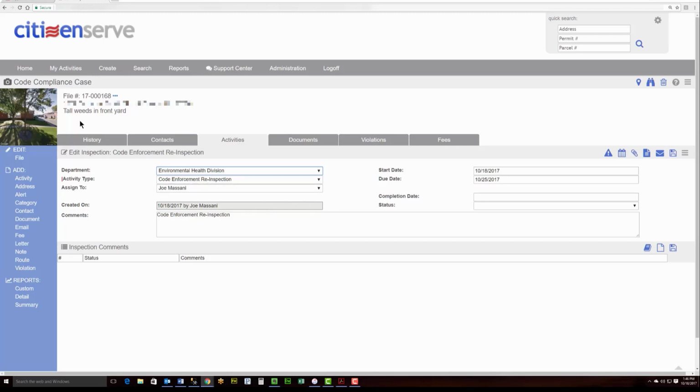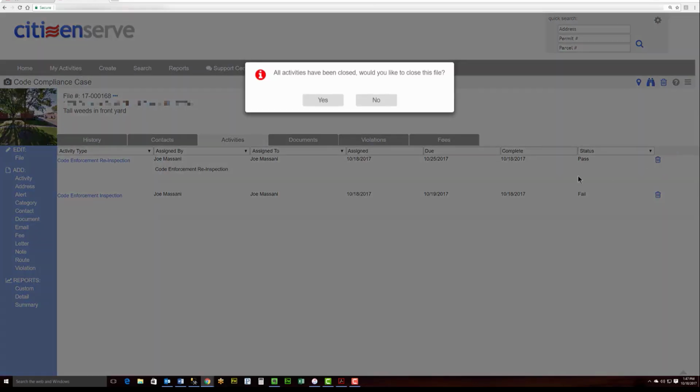But if I see here tall weeds in front yard and I go to the property and there's no longer tall weeds in the front yard, I'm going to say that this inspection they had passed, put in the date that I did the inspection, and then click Save. Now that all the activities have been completed on this file, it's asking if I want to close this file. If I click Yes, I'll walk through the steps of closing everything down on the file.